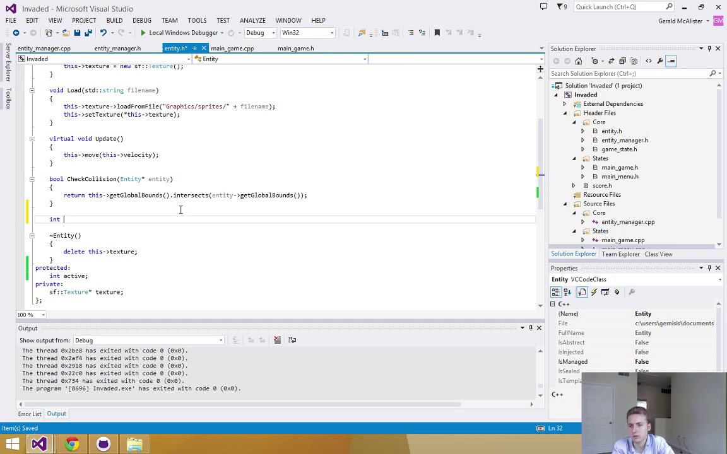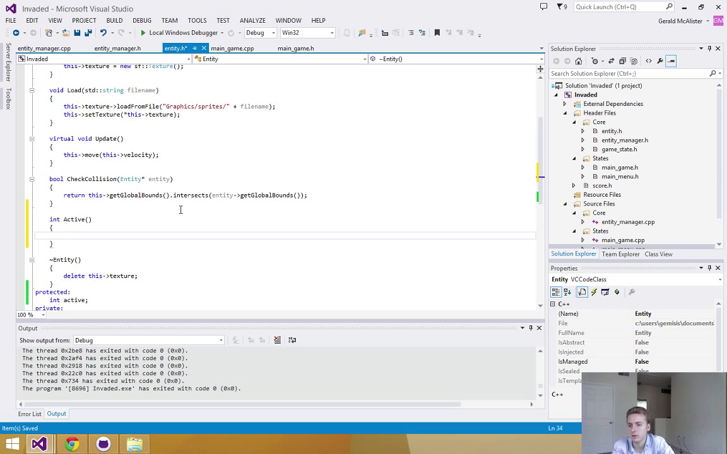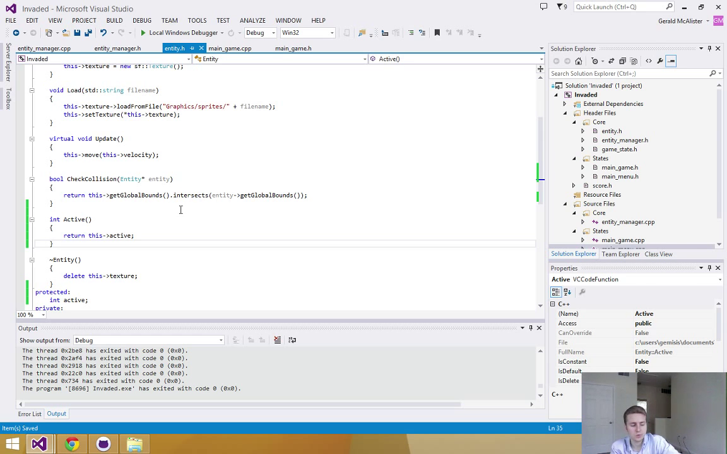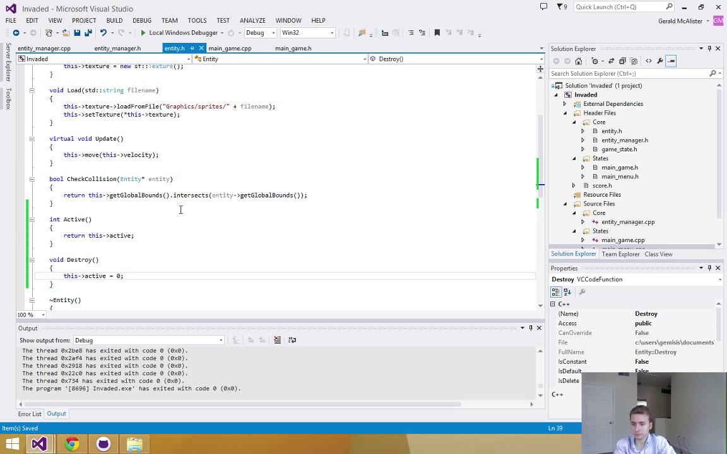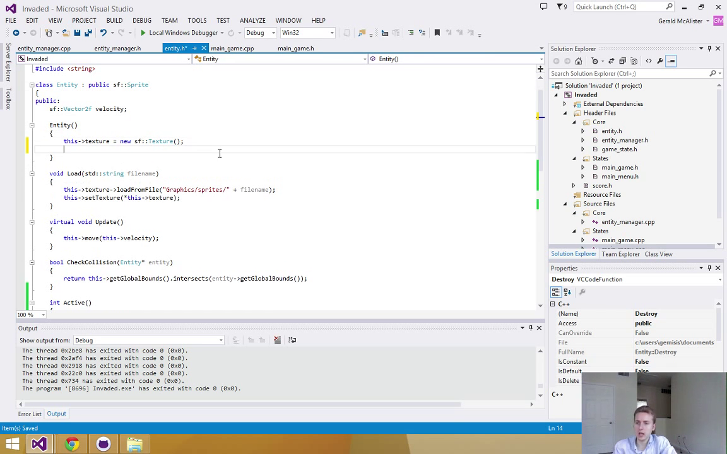Next up, we're going to add a method called active, and all this is going to do is return the status of active. And finally, what we're going to do is allow you to destroy the entity from outside of it. So we're going to have a void destroy, and this will set this dot active equal to 0. And by default, when an object is created, it should end up as active, which is just going to be 1.